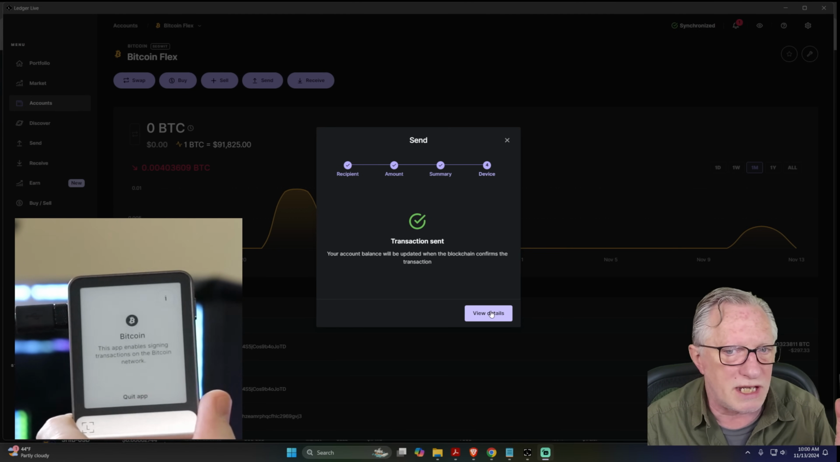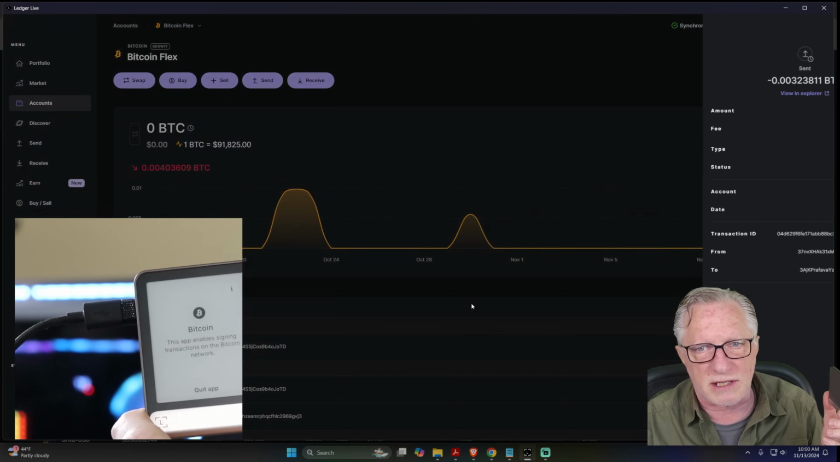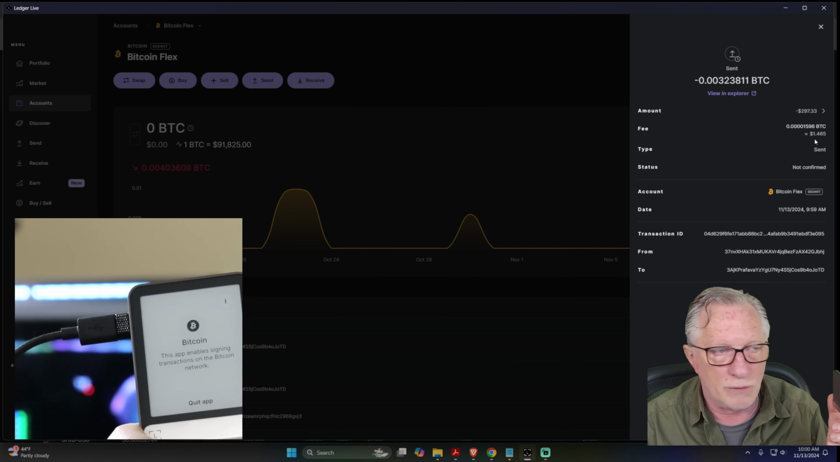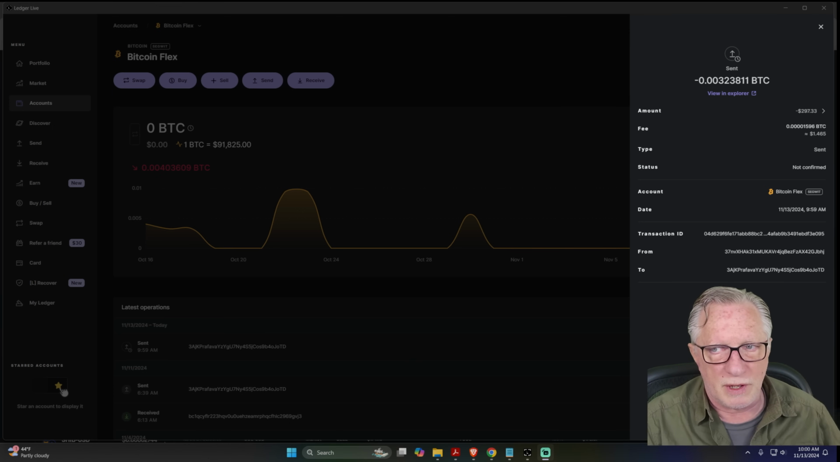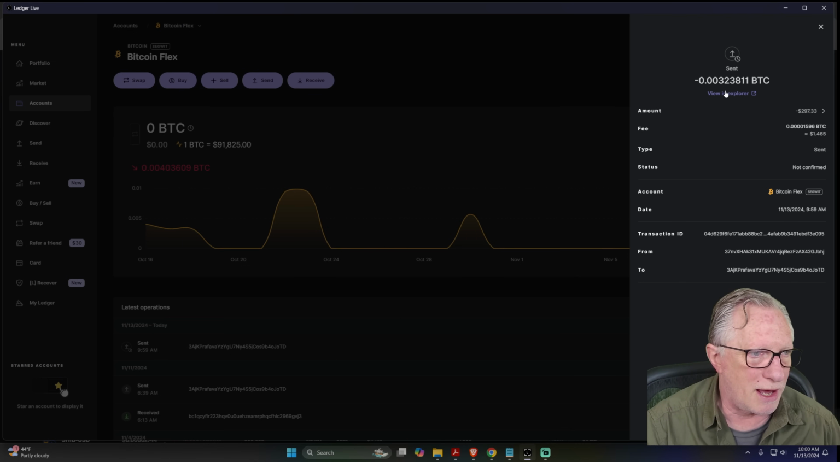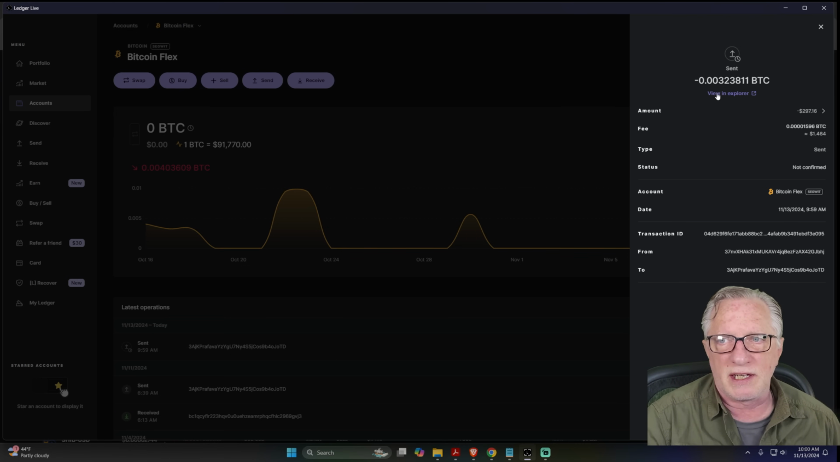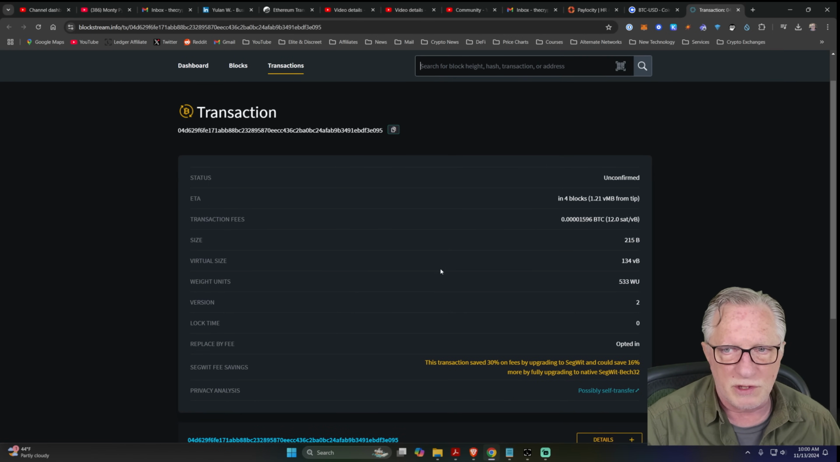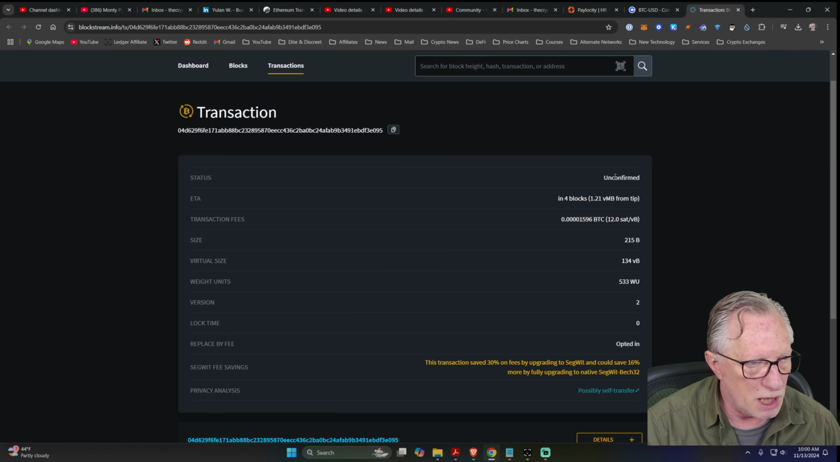Now we can view details if we want. It's not strictly necessary. It's going to show you over here how much Bitcoin you sent and what your fees were. Now all you have to do is wait for the Bitcoin to hit your Coinbase account. You can also view it on the Blockchain Explorer if you want to go down that rabbit hole. That's not strictly necessary either. But if you click View on Explorer, you will see a Blockchain Explorer here that'll give you some information about your transaction.